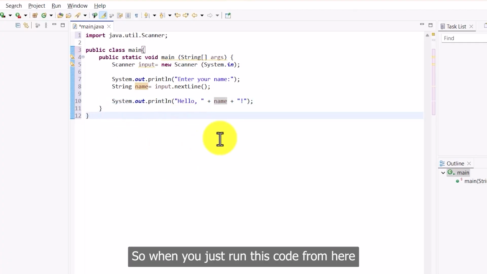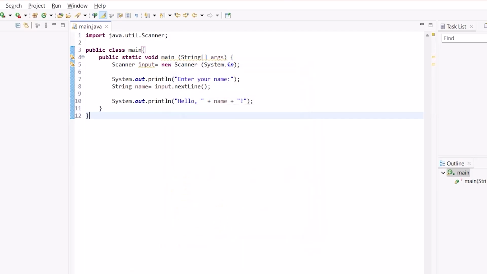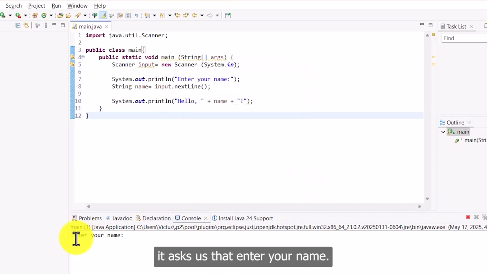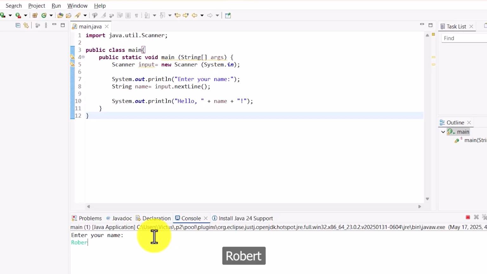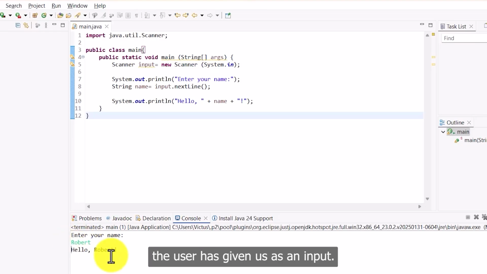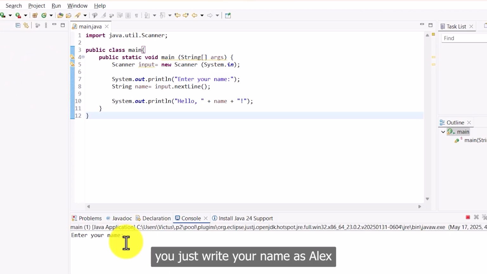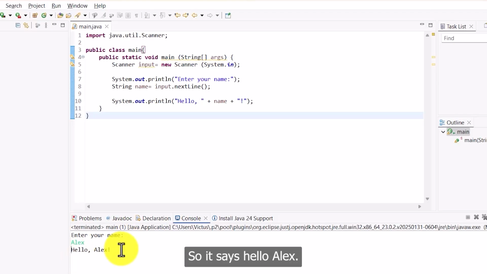So when you run this code from here and press OK, you can see in the output window it asks us to enter your name. For example, you write Robert and press enter. So it prints Hello Robert, the name the user has given us as an input. If you want to run again, let's assume you write your name as Alex and press enter. So it says Hello Alex.